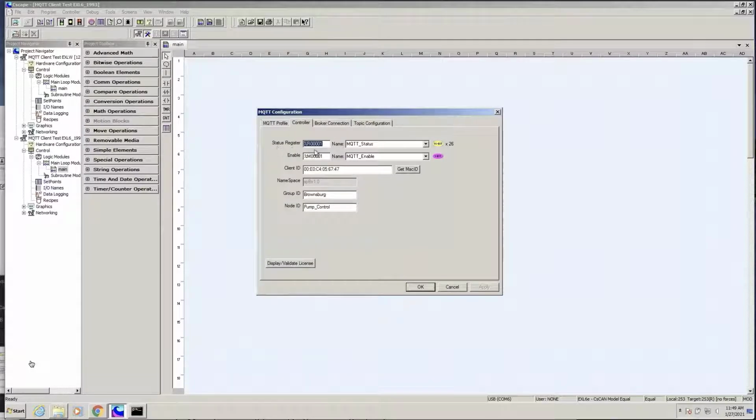But anyway, we've set up a status register, which is actually not one register, but a series of 26 words, which gives us information such as the health of the connection, as well as statistics on how many messages we've published and how many messages have come back, etc. There's an enable bit that must be turned on in order for an MQTT connection to be attempted with a broker.